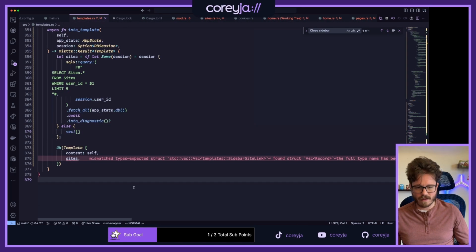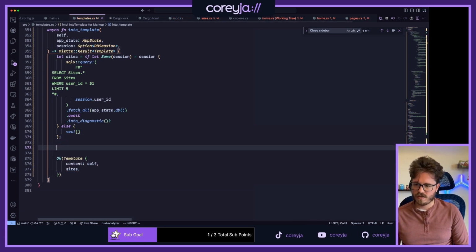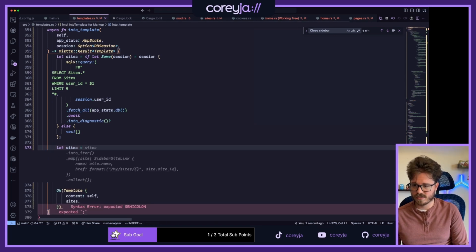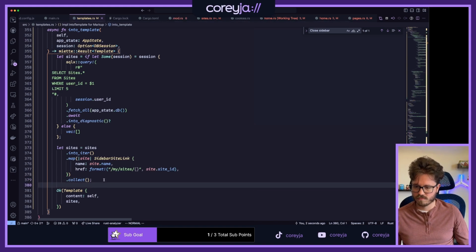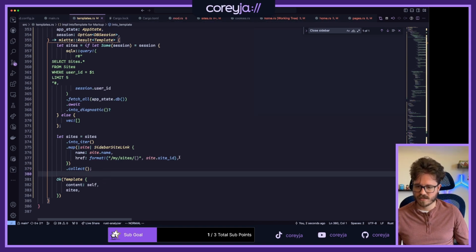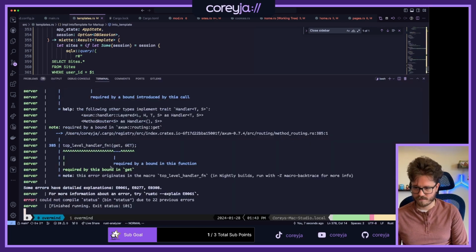Perfect. Except this is a vec. I want a vec of sidebar site link, and I have a vec of records. So what I want to do then is let sites equal sites into iter map that. Nice. I don't think it's just. Oh yeah, my site's site ID. That actually probably is what it is. Love it. Wow, is that compiling?